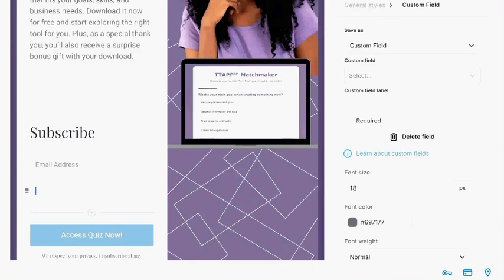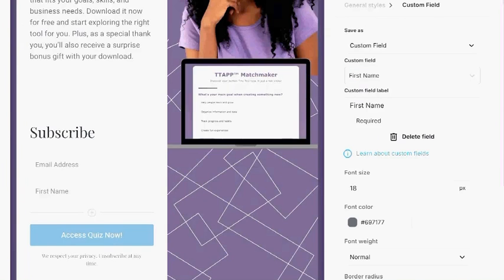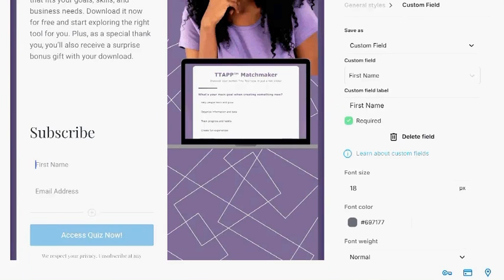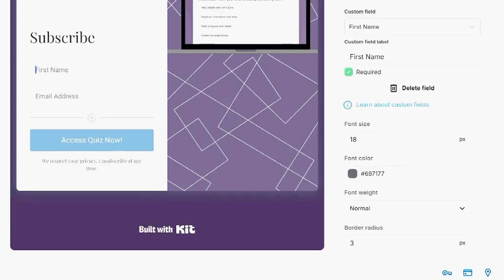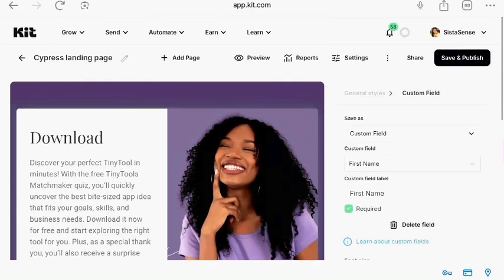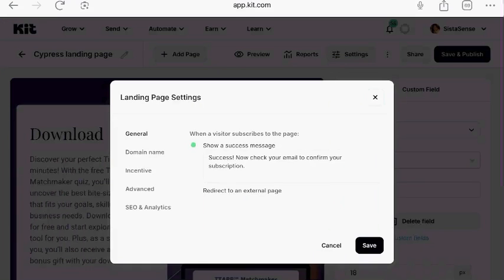That button wasn't working for me. I want to add the first name field. I want to turn on required. See that it says required? I want to turn it on so they have to put their name in there. I want to move first name above email. So I did all of those things. What else do I want to do? I want to go to settings.